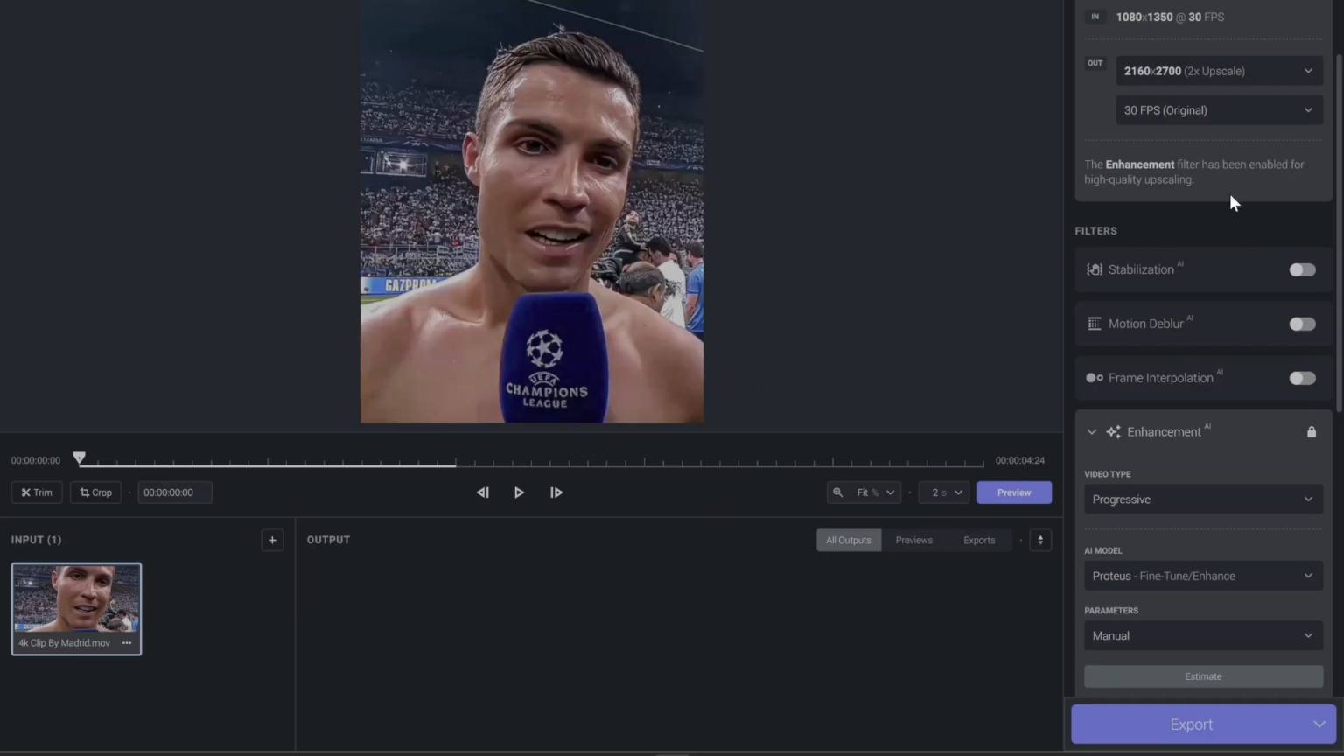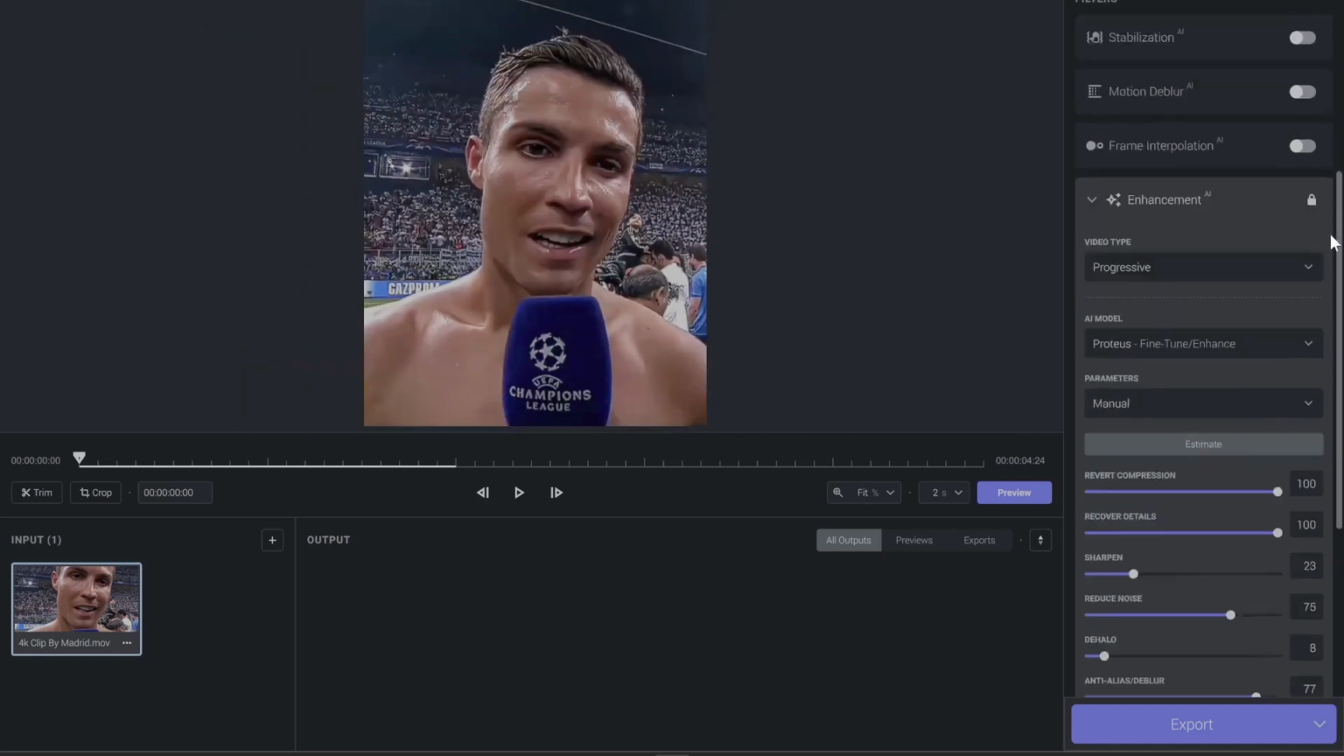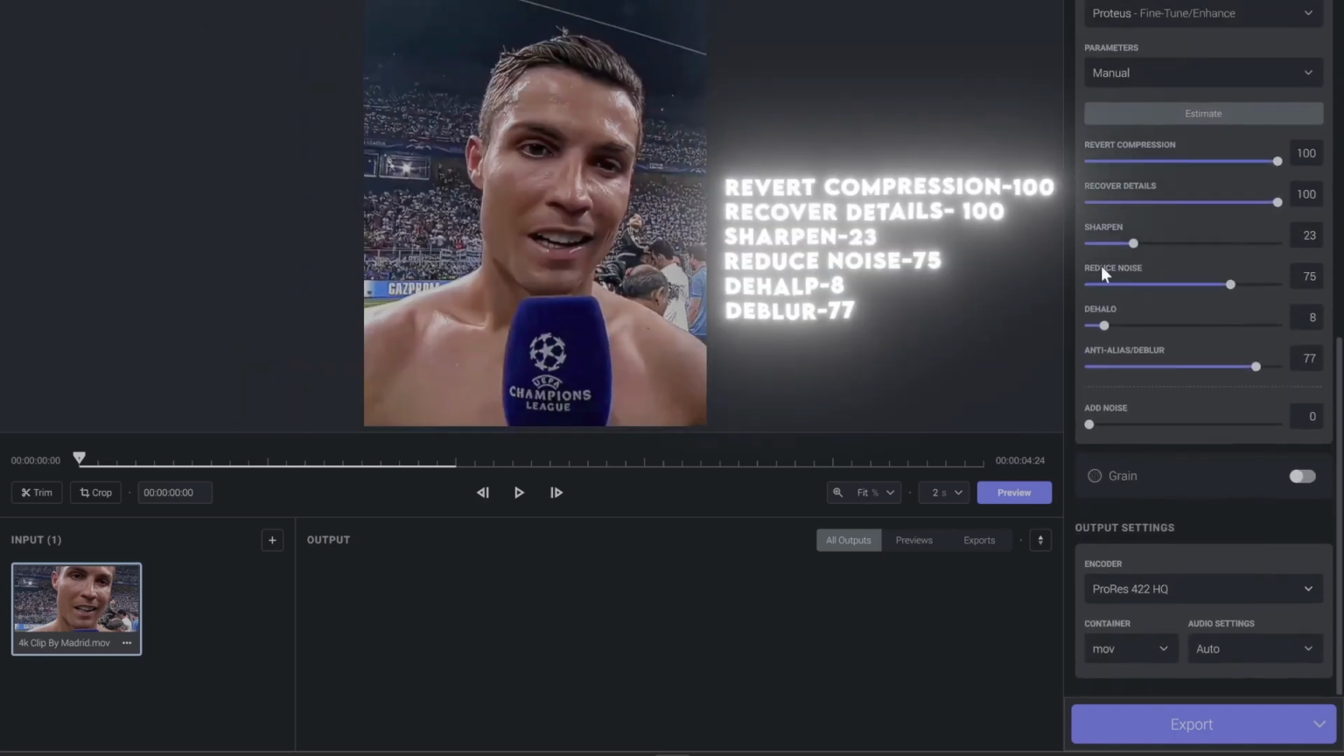Then head over to Topaz and import your clip. And then use these Topaz settings and export.